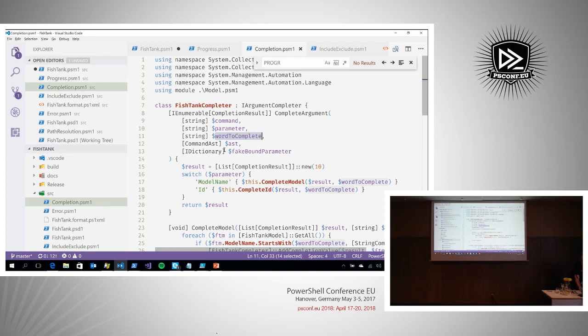And fake bound parameters: say that you want to complete methods from a REST endpoint, but depending on what endpoint you're targeting, you have different items to complete. Different methods that you can do. So if you have started typing my command dash URI, a REST endpoint, and then you type the command you want to run against that, I can look at fake bound parameters and get the previous parameters you have passed to the command on the command line and adapt my completion based on that.